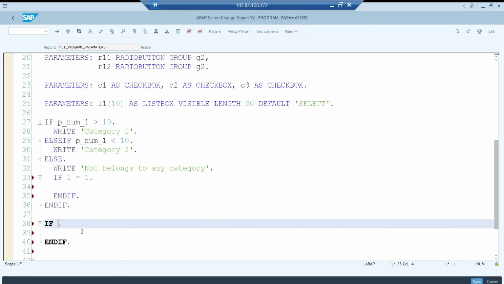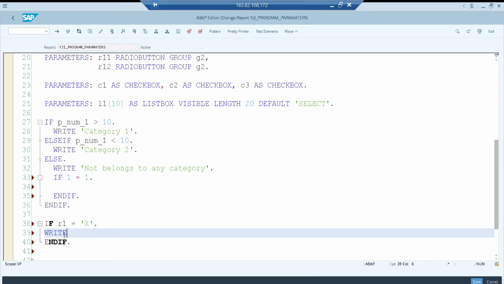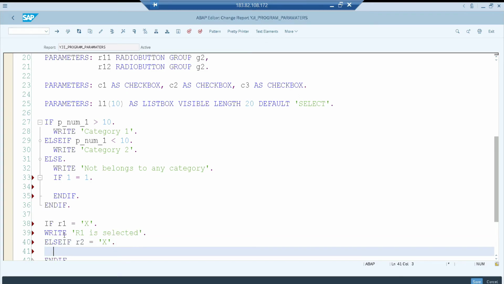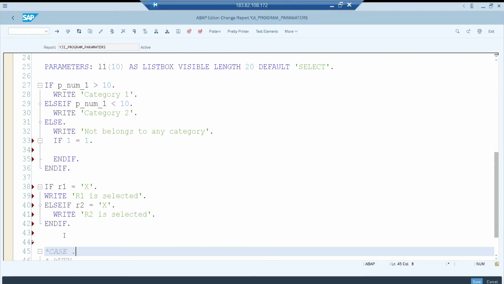Now I'm going to say if R1 equal to capital X. Make sure, because it's case sensitive. If it is small, it won't execute the particular block. If R1 is selected, I can write R1 is selected. Or you can write else if R2 equal to X. I don't want to repeat the same thing again and again, so we'll move on. R2 is selected. If you want, you can keep else and everything. R1 is selected, R2 is selected.